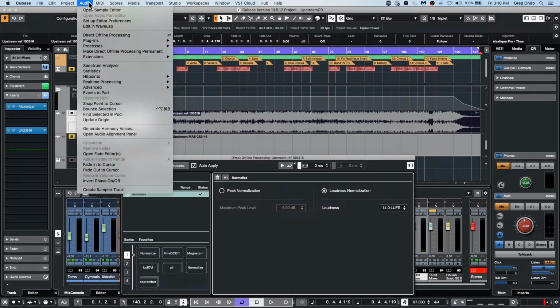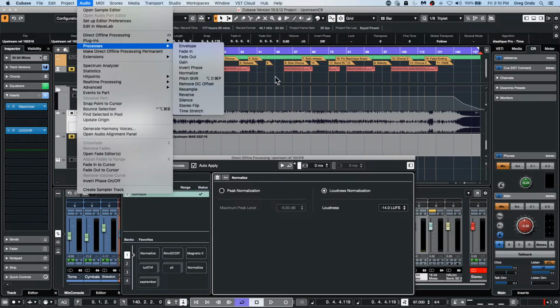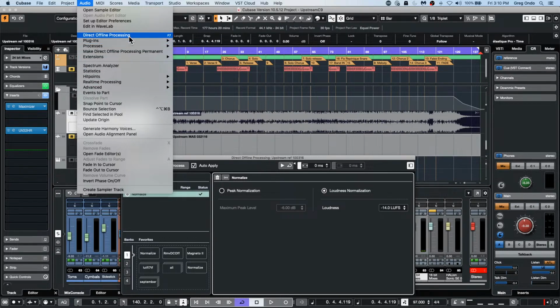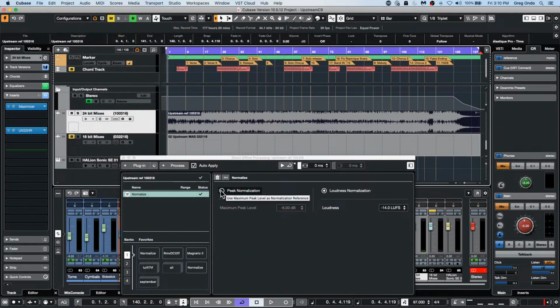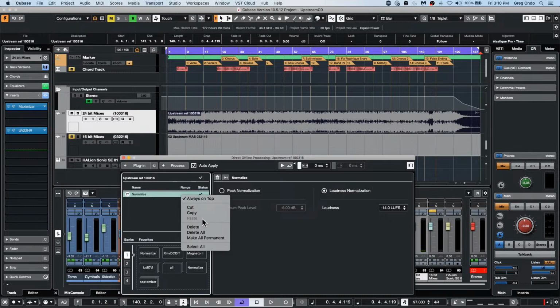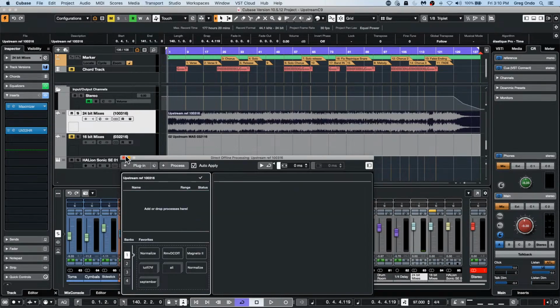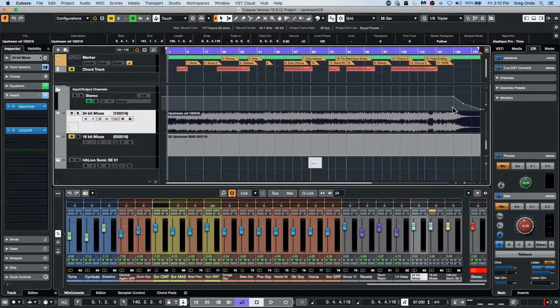So once again, you could just go to audio, processes, and normalize, or you could do it by going to direct offline processing and choosing processes there. And you could do this in peak dB or in loudness units. So that's an easy way to mix and then process the file at the end for the optimum levels that the different streaming platforms are using.